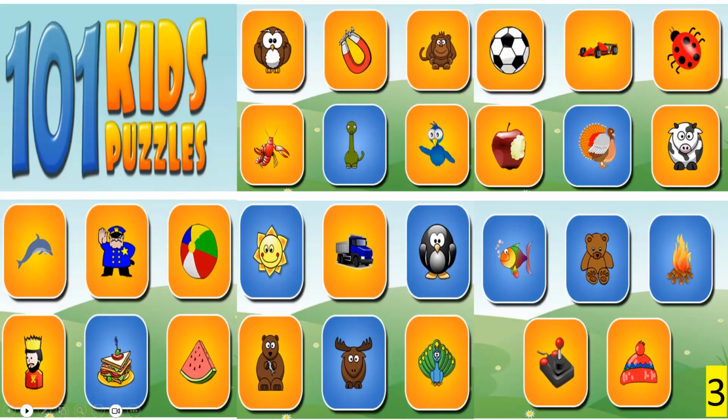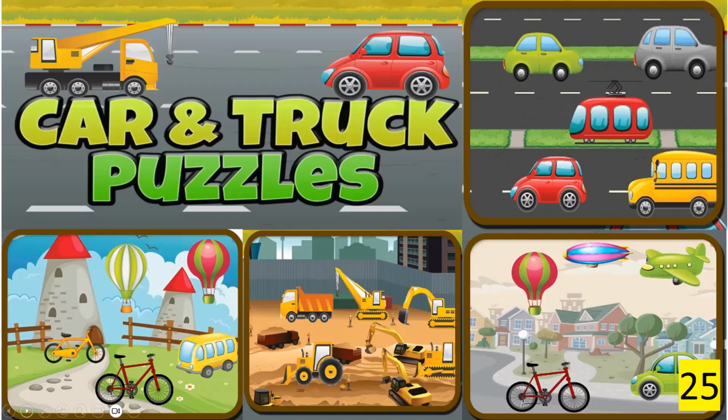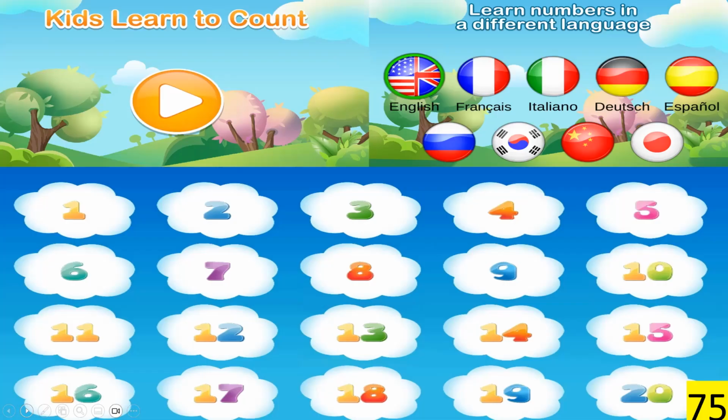Okay. So there are actually 101 kids puzzles in this app. And them little kids really love that. And then we have car and truck puzzles. And then we start kids counting. So these are the internals.